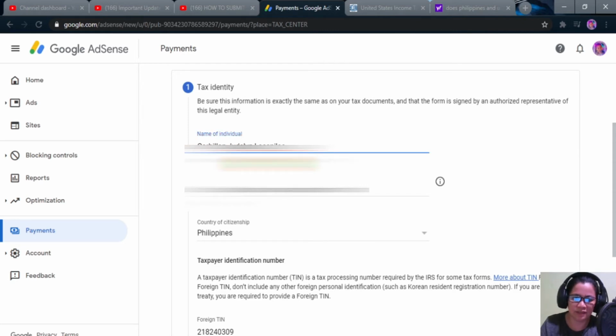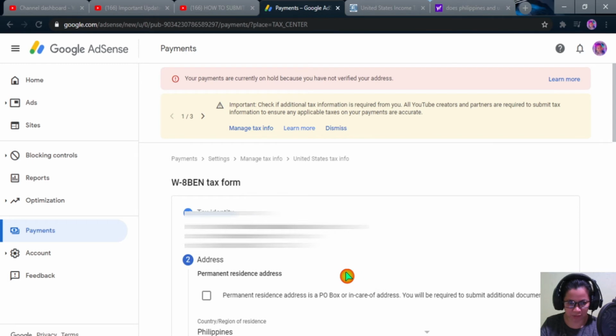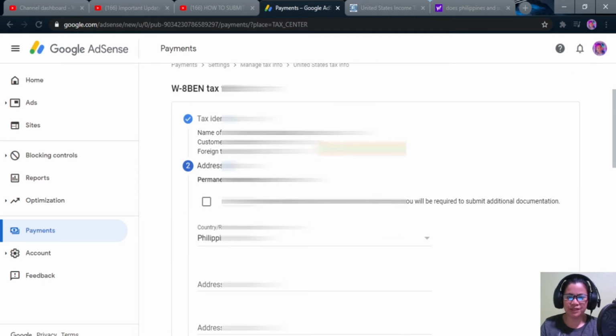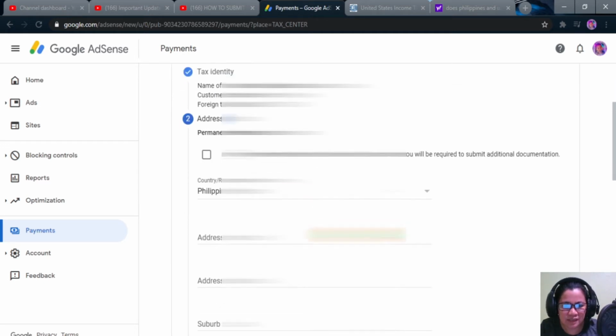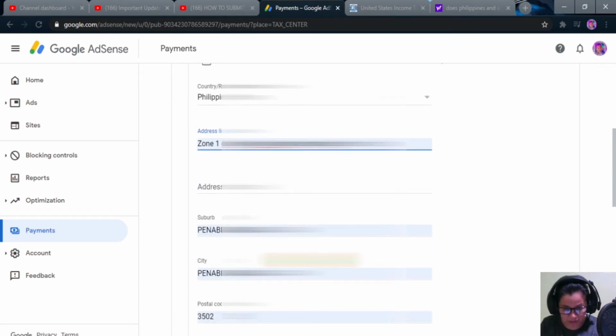I guess the comma should not be there. Okay, so remember guys, hindi tinatanggap yung comma sa ating names. So here it is, andito na. Okay, permanent residence address. Okay, Philippines, and make sure yung ilalagay nyo is same din po dun sa address na nilagay nyo dun sa inyong Google AdSense.